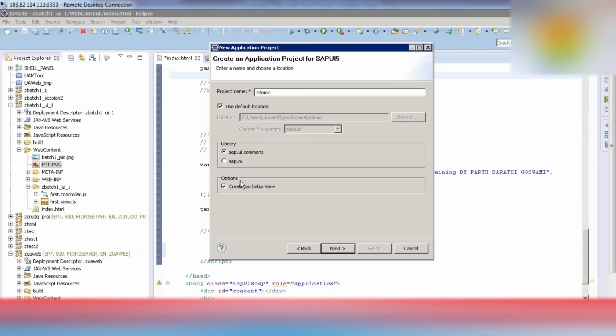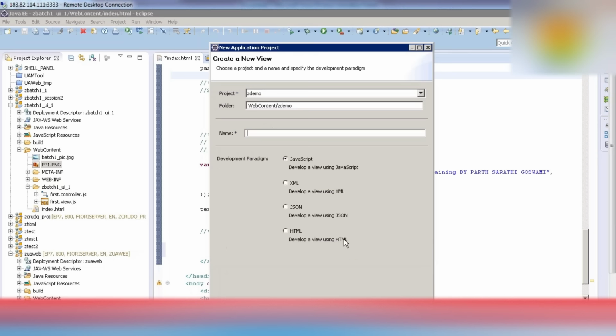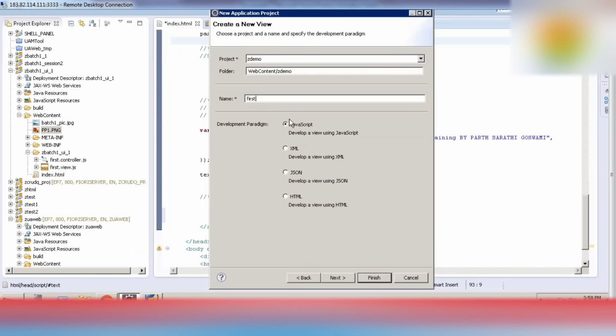Okay, and this is the view option, whether we want to create an initial view or not. So I want to create an initial view, then I'm going to the next option. Okay, I'm giving the view name as first. Here you will have four kinds of options to develop your view: JavaScript, XML, JSON, HTML. Okay, so basically as of now just keep in mind JavaScript we will be using to develop our UI5 application view, and XML is used by SAP to develop the standard Fiori application.